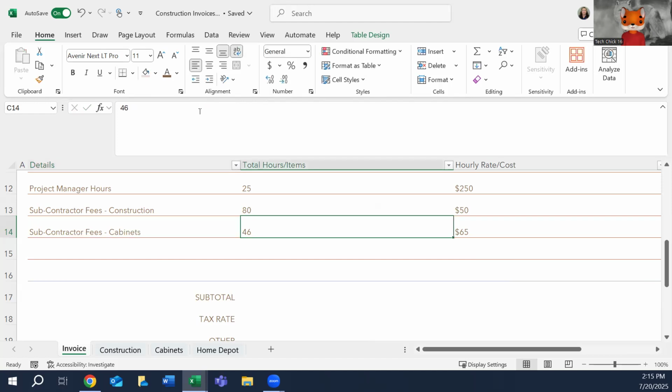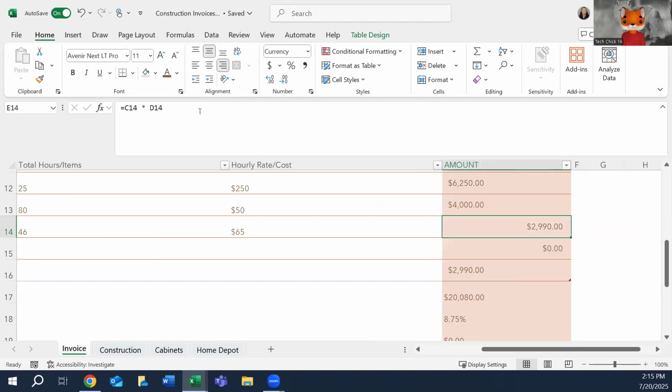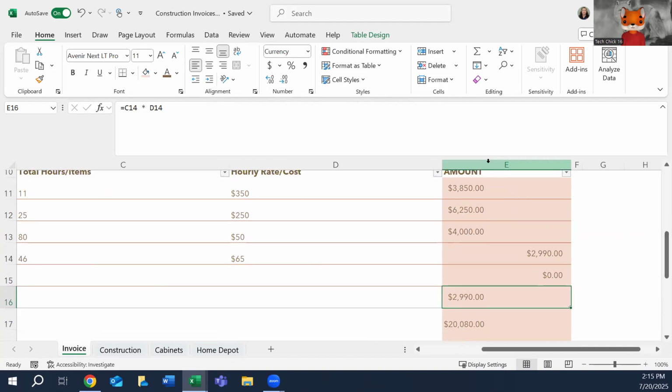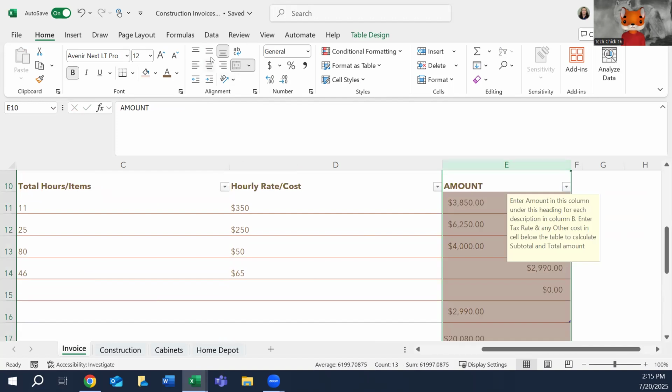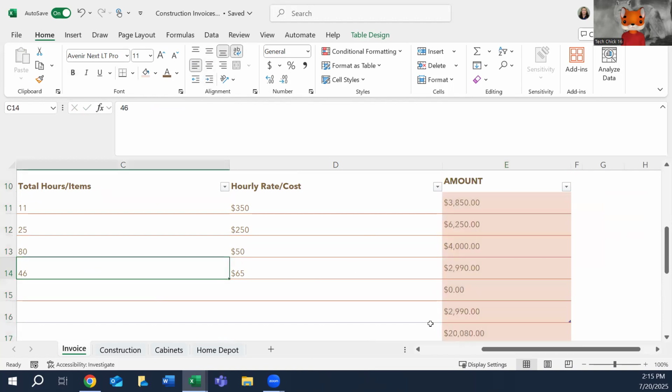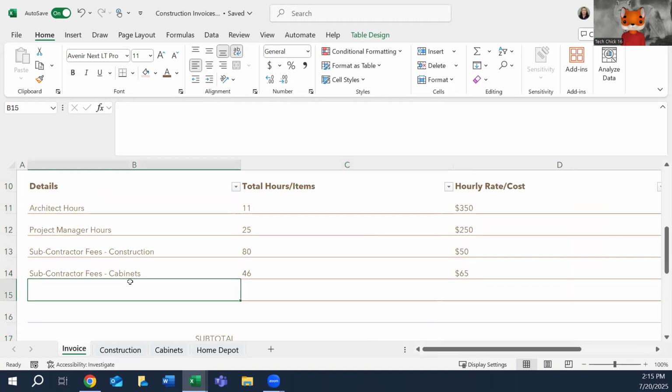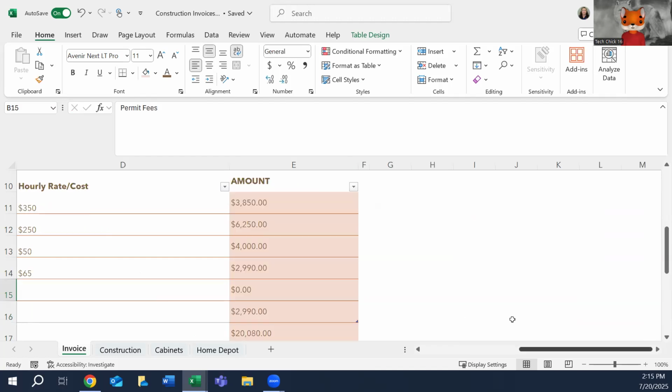And we said 46 hours at 65 an hour. And that looks right. And the other thing that I really don't like about this here is that this should probably be like this. So the next fee we're going to put down here is permit fees. And of course, it's changed the color on us again. So what we'll do is we're going to just scroll over here.